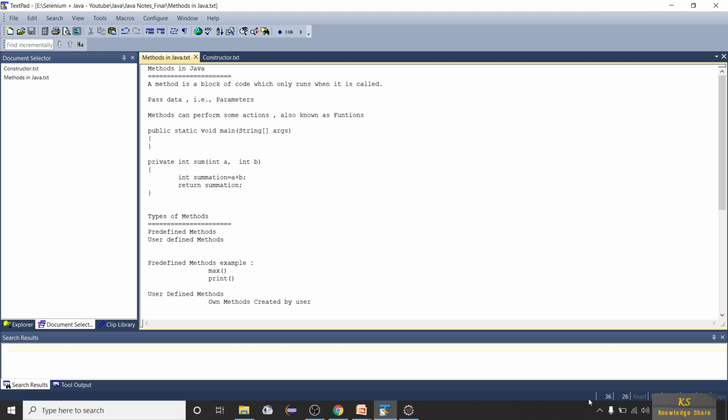It performs some action, for example the summation of two numbers, subtraction between two numbers, division, or any other actions you want to make. Those are all the actions that can be performed by methods. Based on our requirement, we will be writing our code. You need to know the structure of a method before you write your methods. We'll jump to that structure in a while.